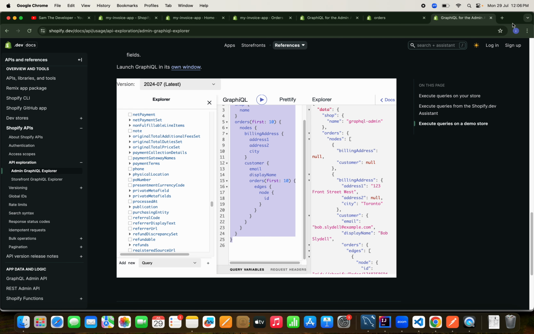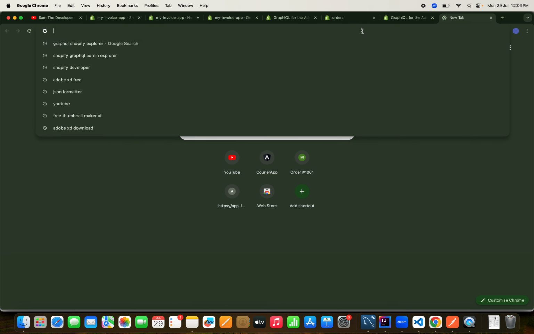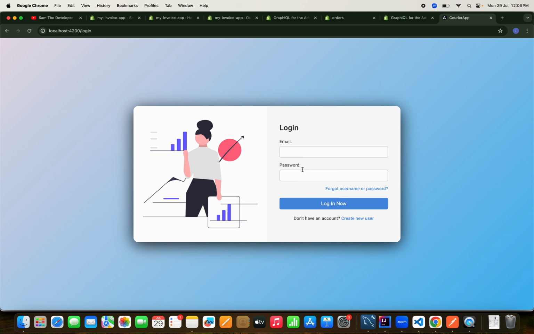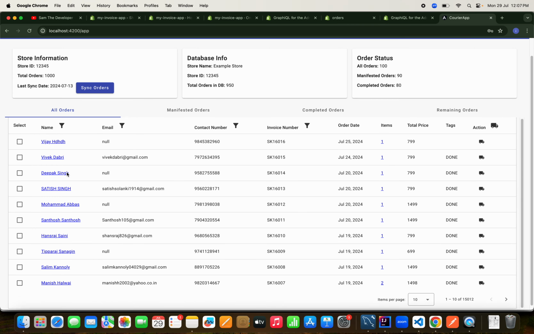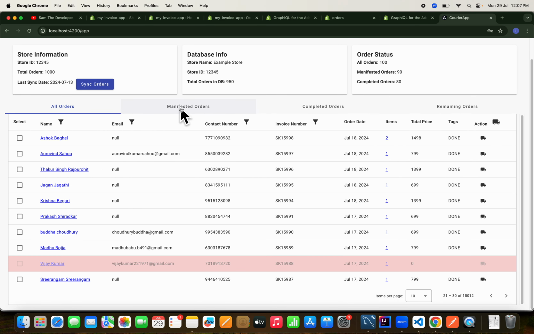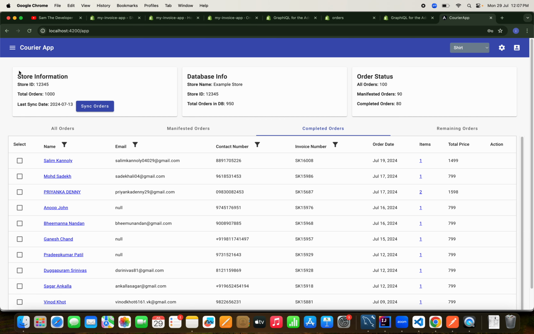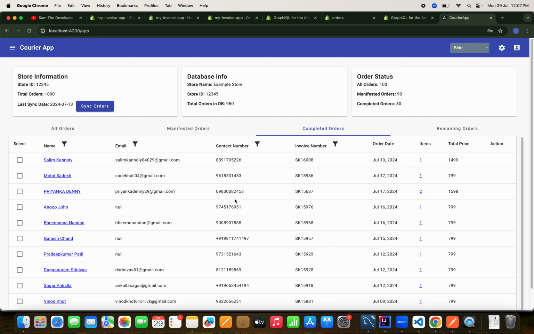And I will give you a sneak peek of one of the apps that I'm creating for one of my clients, which might help you, because I have all the features there, like this is the authentication mechanism, and once you log in, you can sync the orders from one of the stores, and you can see the different names of users present here. I have manifested, completed, remaining, and all these things available. So yeah, this will be the application I will go through at the end once this is completed.